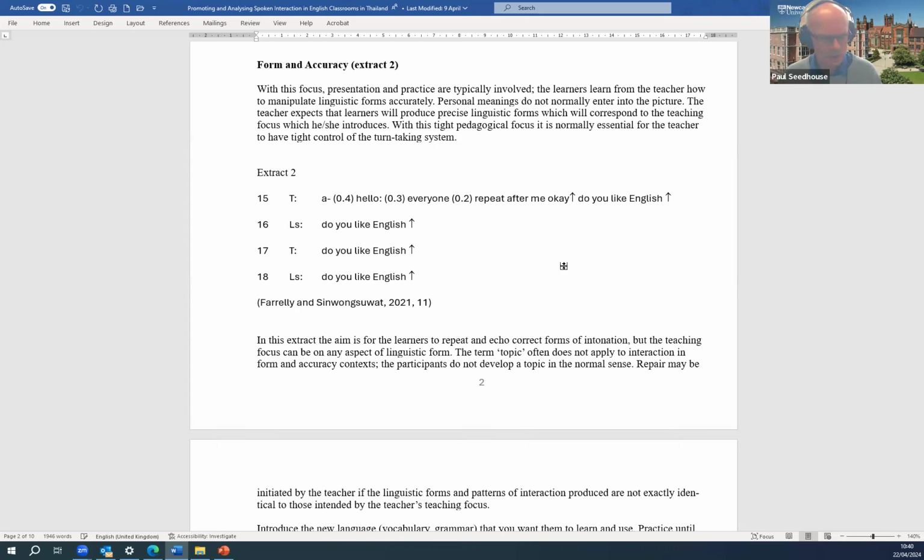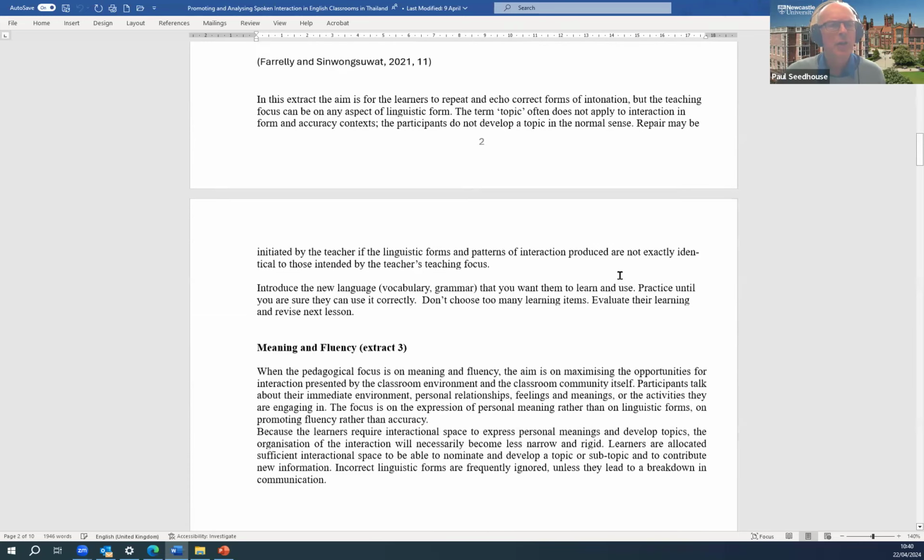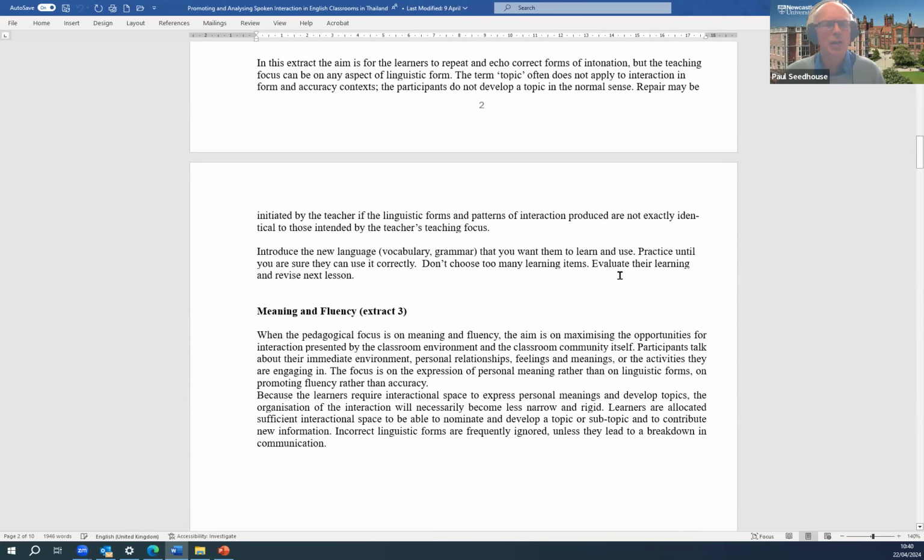And I guess all of you will be familiar with this. It's used in this way all around the world, according to our research. This type of focus on form and accuracy is used everywhere. So in this extract, the aim is for the learners to repeat and echo correct forms of intonation. The teaching focus can be on any aspect of linguistic form, on grammar or vocabulary, pronunciation.